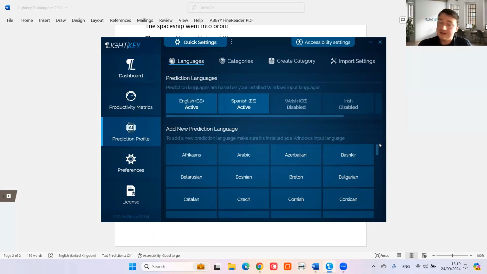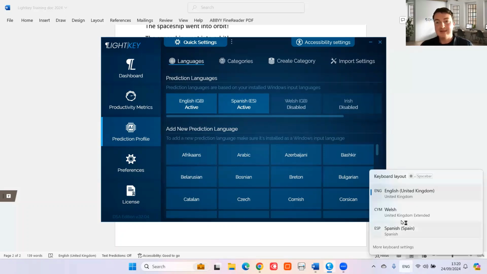Lightkey is a smart system, as I've said before. So if you are someone who speaks multiple languages, just have them both activated and you switch in between the two. So one minute you're speaking English, the next minute you're speaking Spanish. Lightkey's going to say that person speaks Spanish and English simultaneously, and it will switch between the two. But personally, I don't speak that much Spanish, so I do have to change the keyboard down here just for this example.